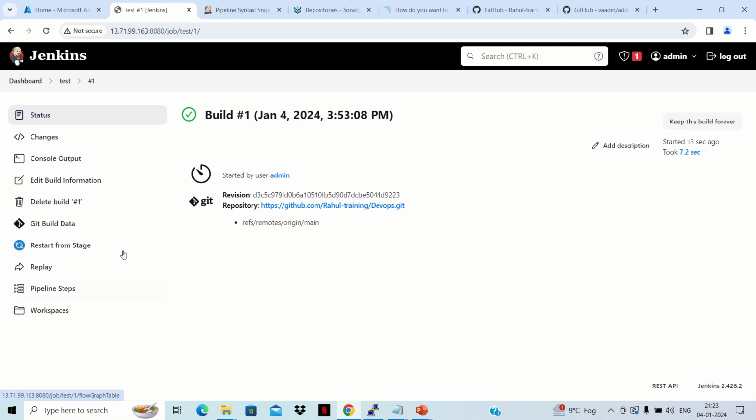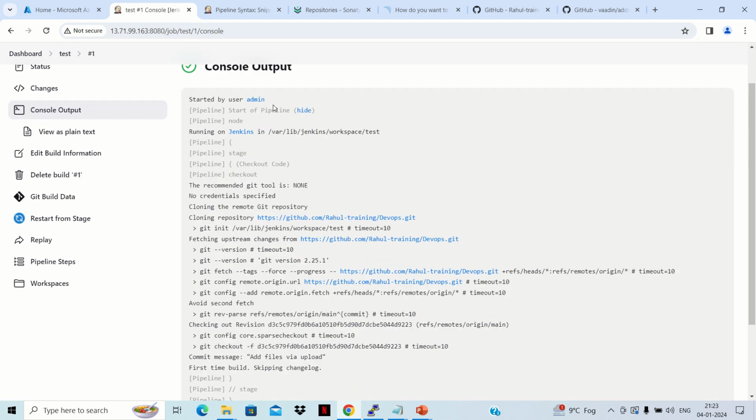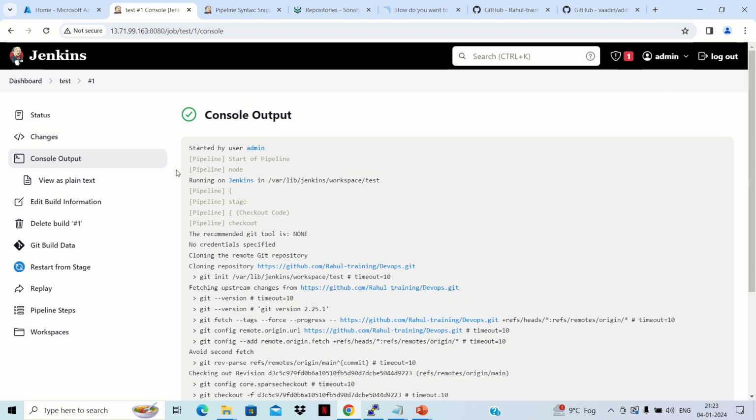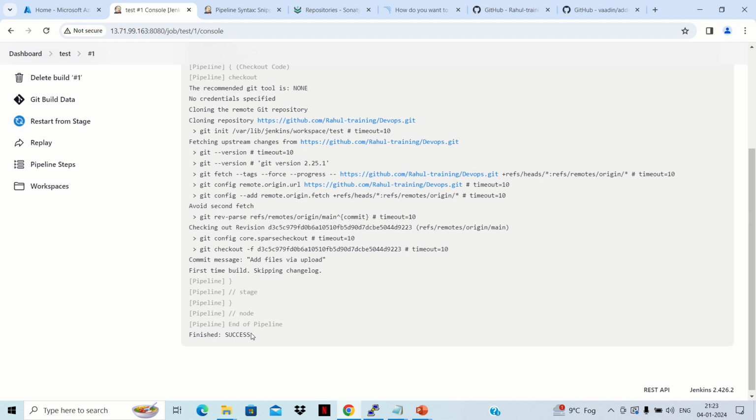We'll go to this number one job, then go to console output, and here we can see it says started by admin. Why is it admin? Because I'm an admin user. It is running on Jenkins in /var/lib/jenkins/workspace/test. That's why I was using this directory structure, because this is the common path, and after that the name of the job that we gave to our pipeline, which I took as test, populated here. It says no git credential is specified, it performed a git init command, and after that we can see finished success.